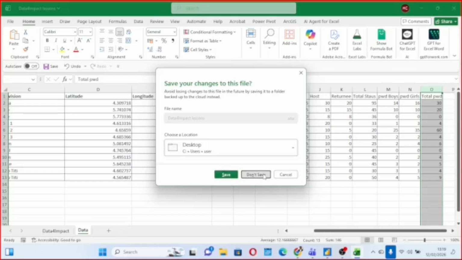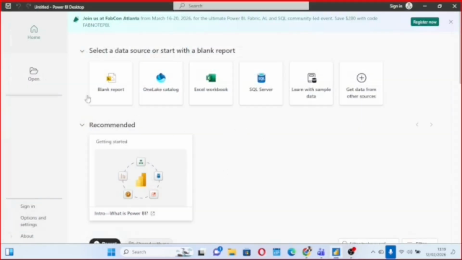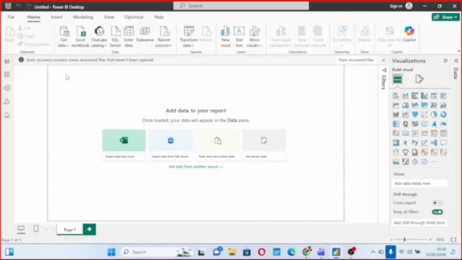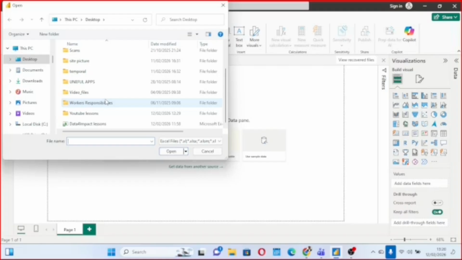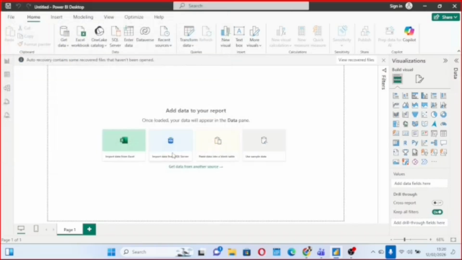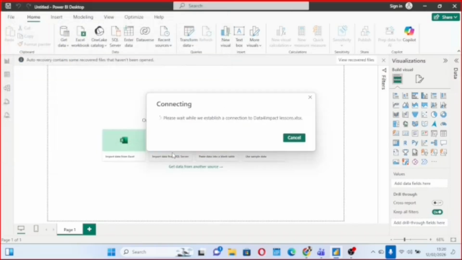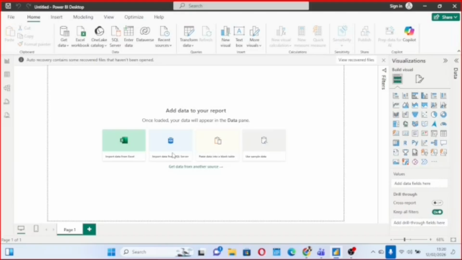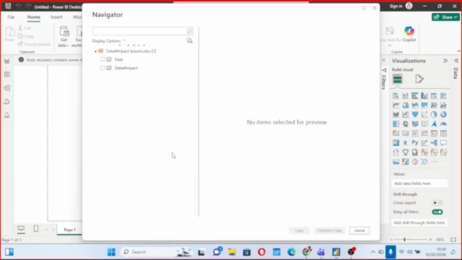I'm going to close this file. Once I close this file, my Power BI is open. I'll go to blank report, and then I'll go straight up to Excel, and then I want to pick up this report. It's called data impact lesson, and then data for impact lesson, and then I click that. I want to bring it inside my Power BI so that we can see how it looks in our Power Query.